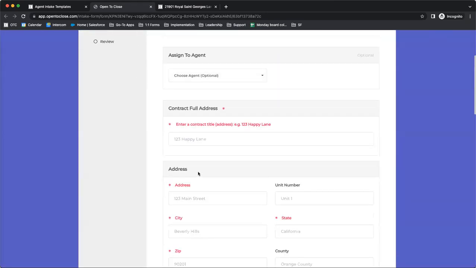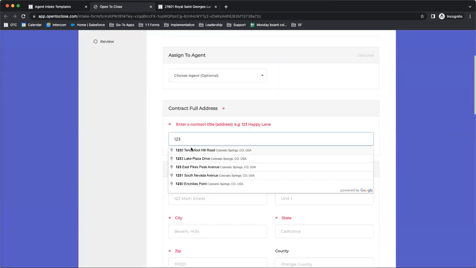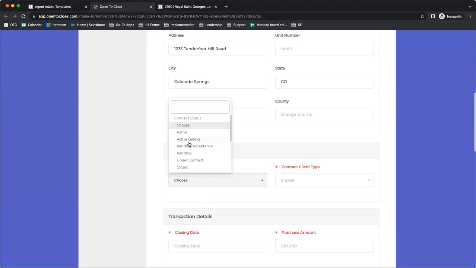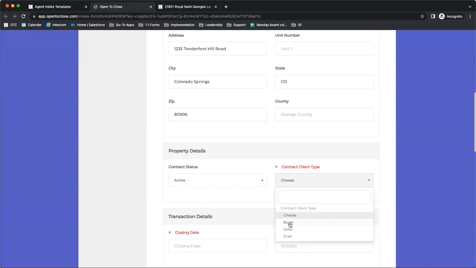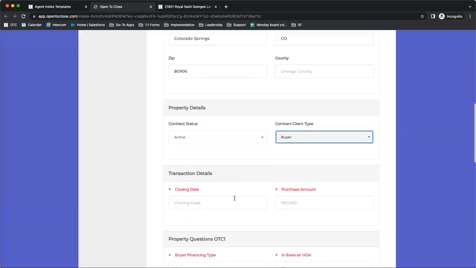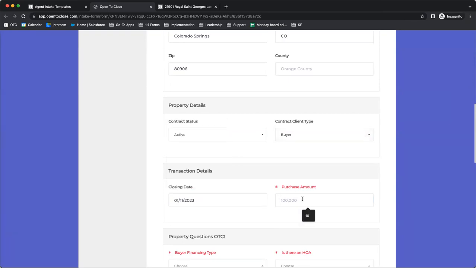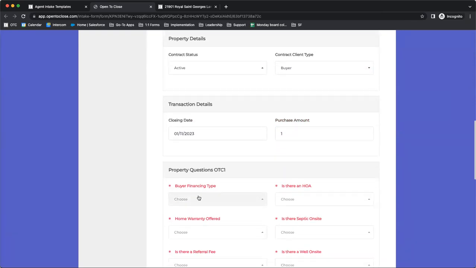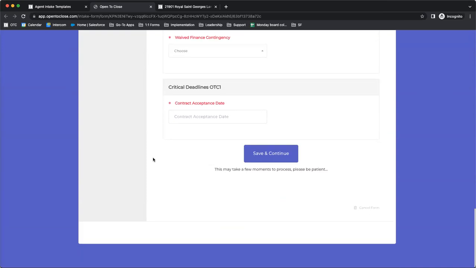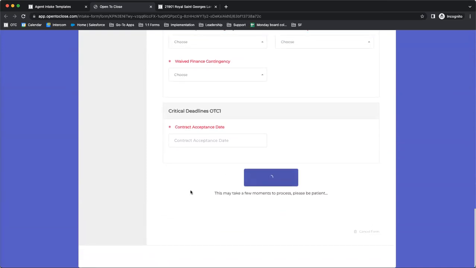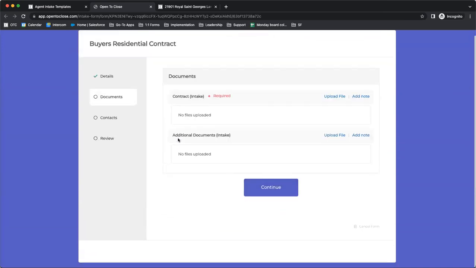Let me actually just throw some quick details in here, so I can show you what it looks like to add contact information on the form itself. You should be able to push through after putting in the address. Because I know it gets mad if the address isn't in there, but it might.